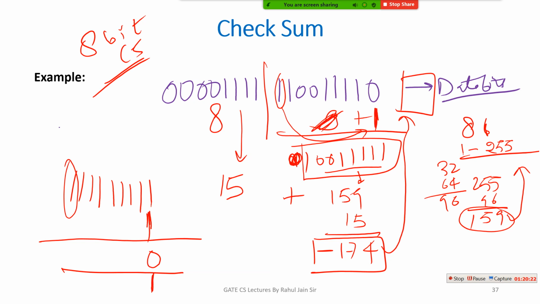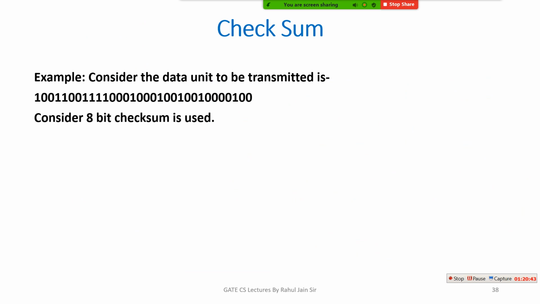Basically, in real problems of GATE and other CS exams, you will not get such a question. But from a conceptual point of view, is it clear? Okay. The next question is in front of you, guys. Consider the data unit to be transmitted. This data unit is in front of you. Consider 8-bit checksum. What you need to consider? 8-bit checksum.